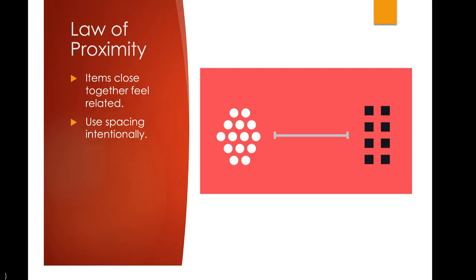The law of proximity. When you've had graphic design, this is true. You also use it in film. Anything that is visual, we're going to use this. Items close together are going to feel related, right? Using spacing intentionally, grouping, that helps, right? So we don't throw things into our layout that we don't need. And if we do need it, we're going to put it next to what it relates to. Okay?